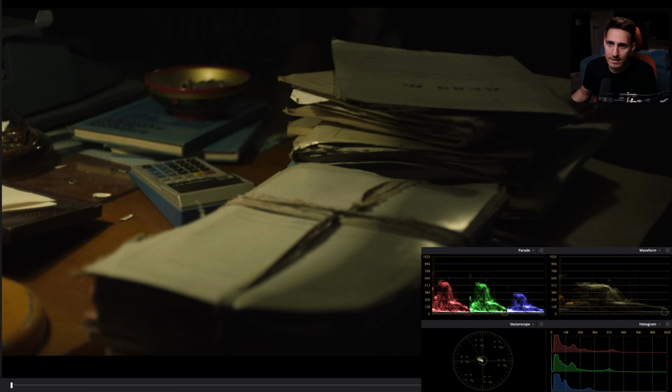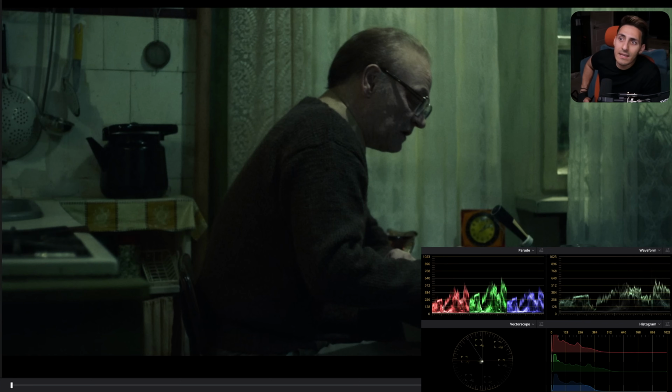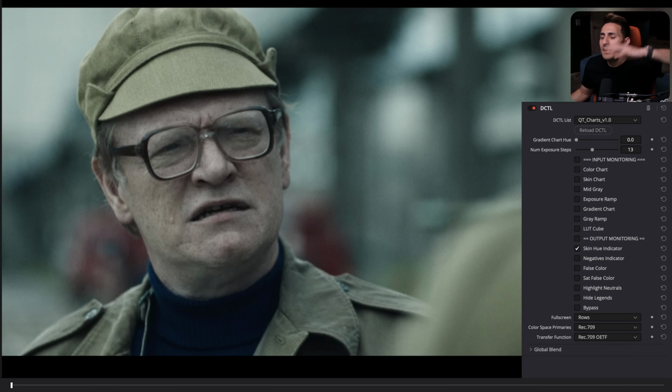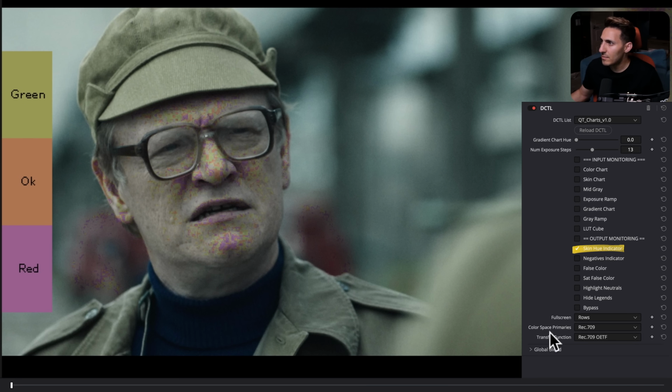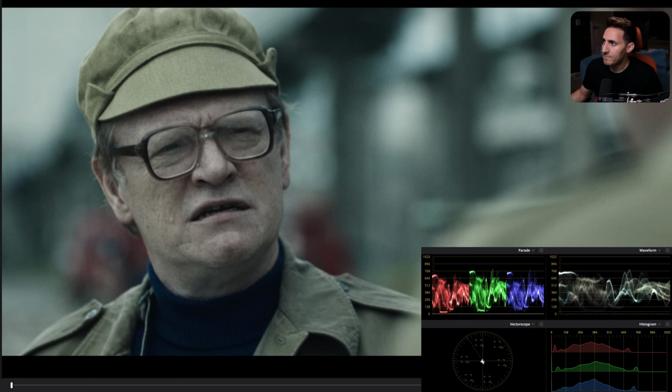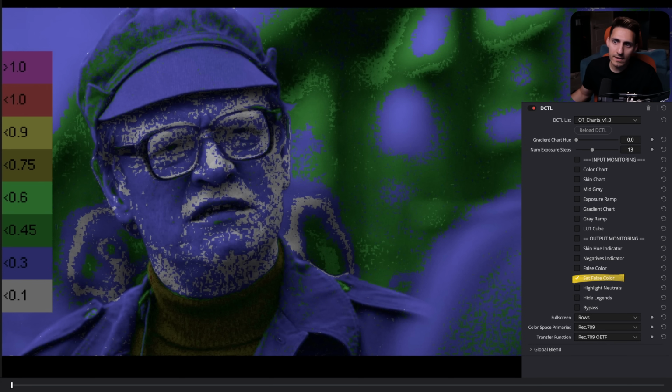Just look at this. This is as good as anything we'll ever get. Period. Just challenge me on it. Skin tones, done to perfection. I think they're going to be a little bit on the magenta side. Let's see. Yeah, a little bit on the magenta, then okay. So that's great. And then let's look at sat false color.